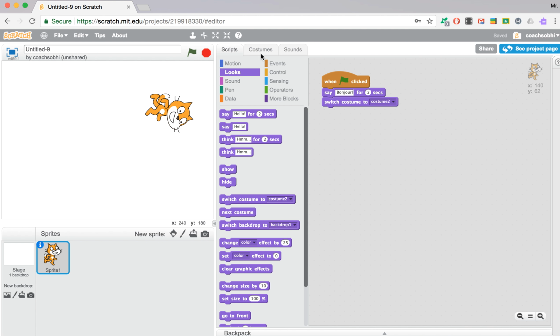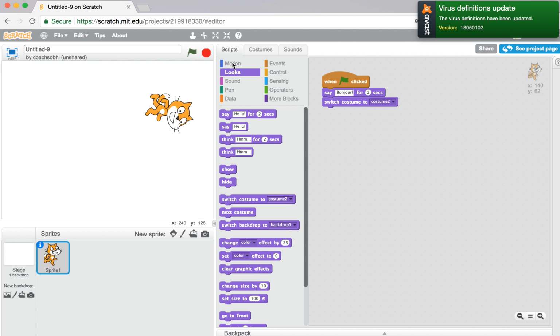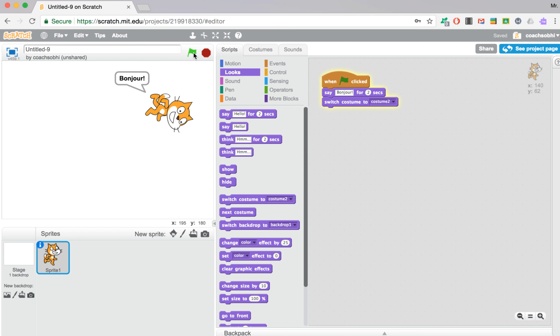So if we go back to our scripts, we can say, okay, when the green flag is clicked, it would normally be on costume 1. Our sprite character will say bonjour for 2 seconds and then switch the costume to costume 2. So let's go ahead and click that. Bonjour.